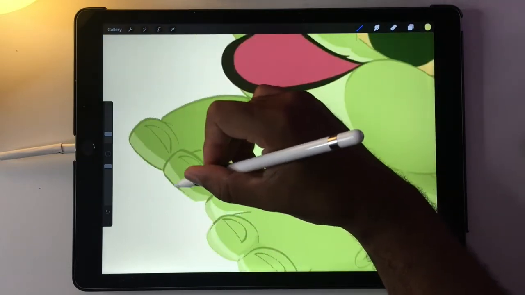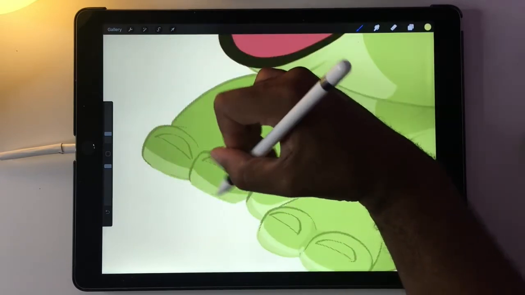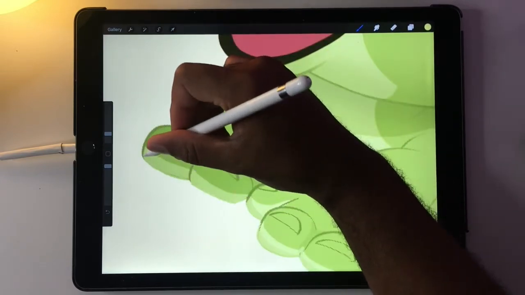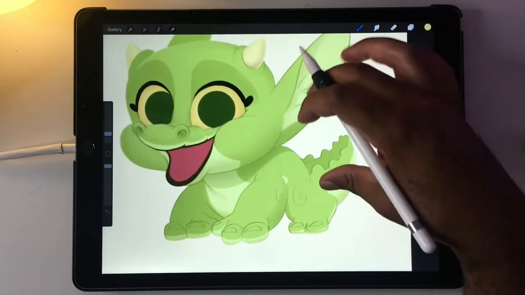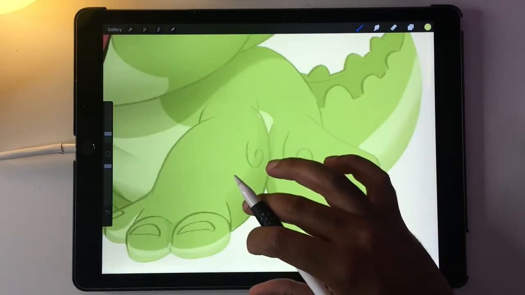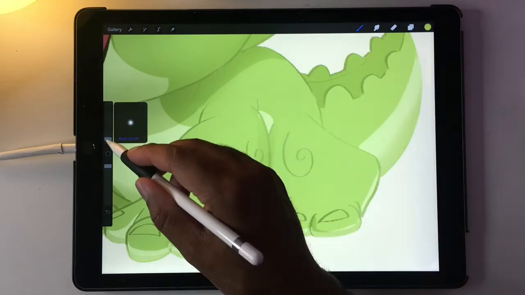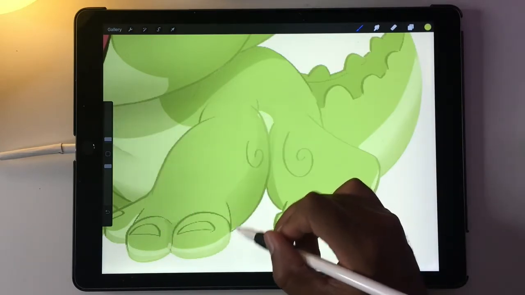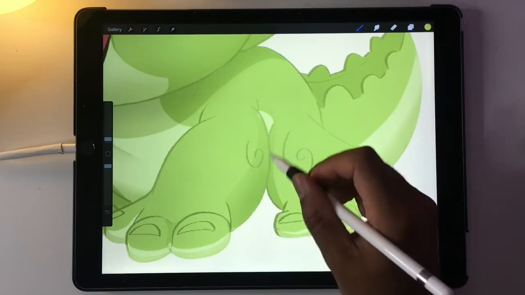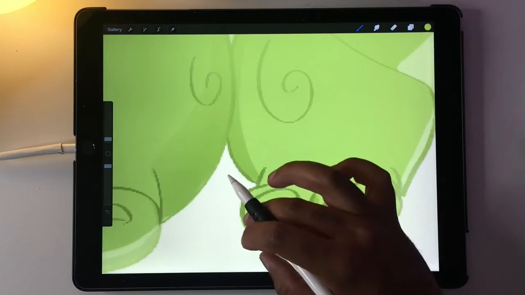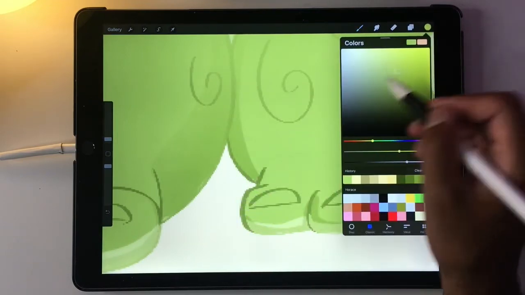Okay. Alright, that's looking good. Let me try to match these colors. And then I'll just add some colors on the back, and we're pretty much good with him. I'm pretty happy with him so far. Match this a little bit. Make this a tad darker.